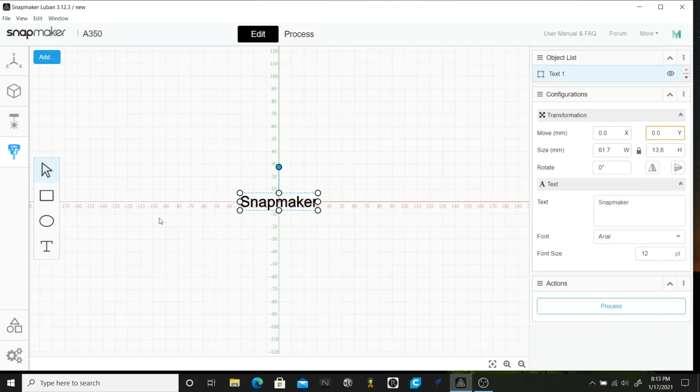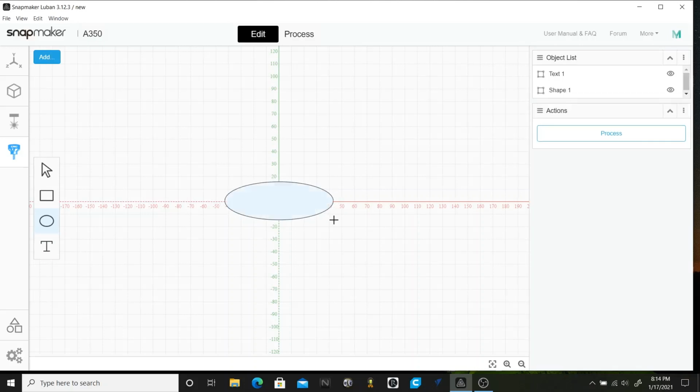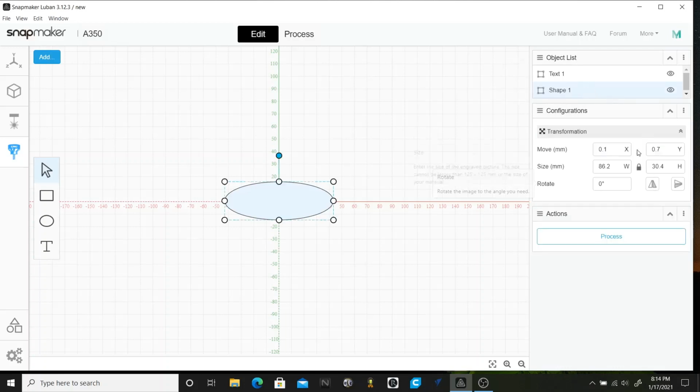So now we need something else. Let's draw an oval around it. So we'll start here in the center somewhere, and we'll just kind of do something like this. Now we got an oval. Go back over here, select your select tool. Come back up over here, select our shape. We want to center this one also. Put 0.0 on each one of these. That moves this right to the dead center.